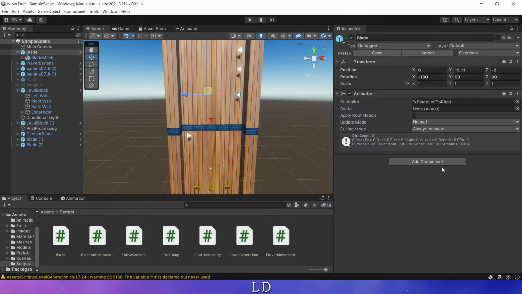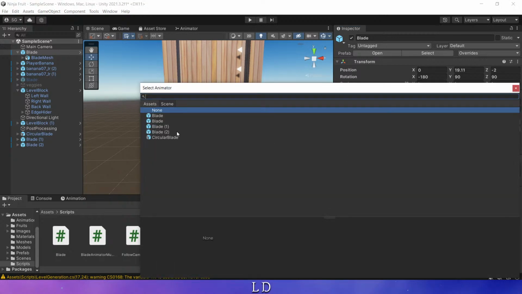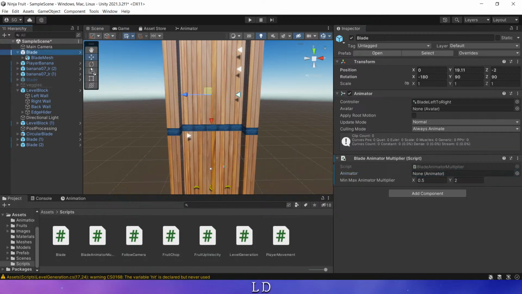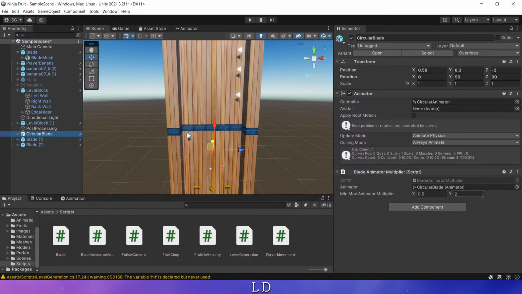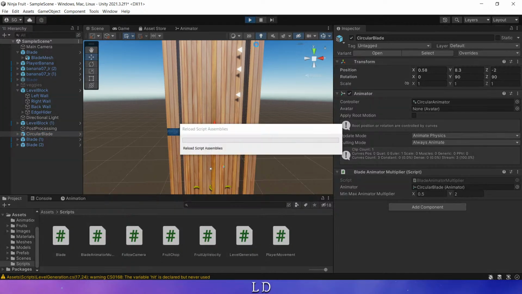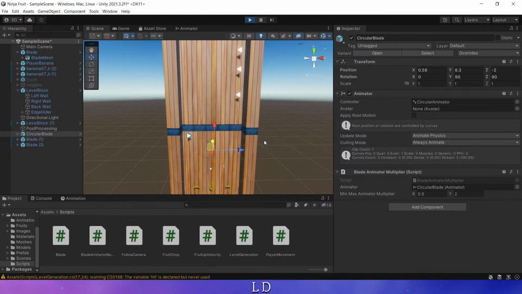How's it called? Blade animator multiplier. We need the animator. Apply all, and also for the circular blade, I want to create that. Oh, it did it, because it's a variant, right? Very good. Now let's see how the game changes.